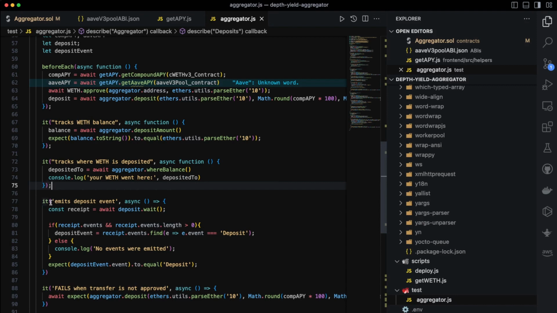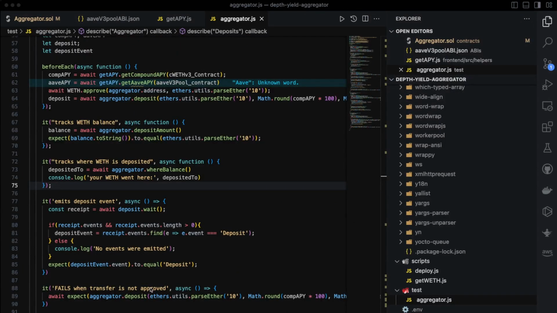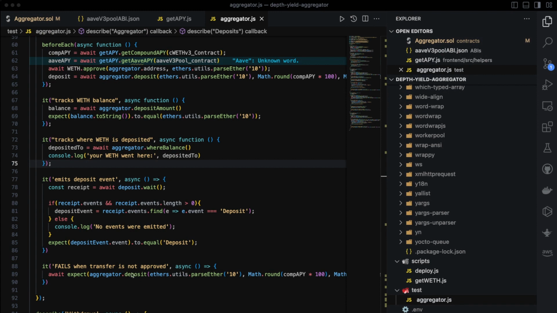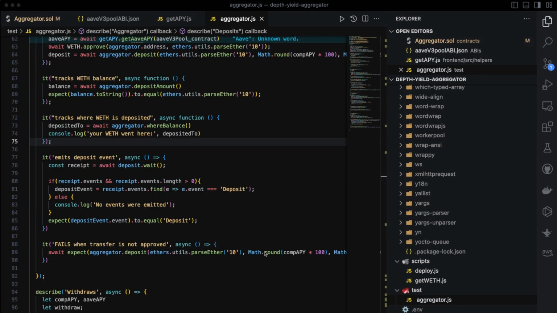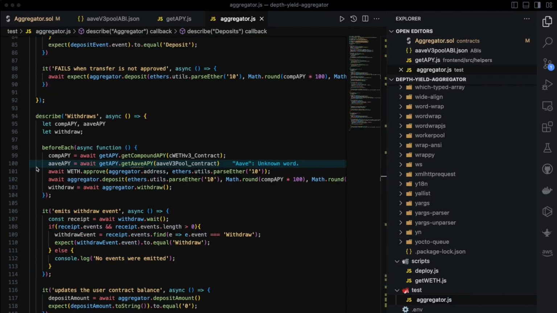Then it checks that the deposit event was emitted. Then it checks that if you didn't approve the WETH, it would be rejected. And then this checks for withdraws. So it gets the APY again, and then we approve the WETH. Then we deposit 10 ETH into the contract, and then we call the withdraw function here.